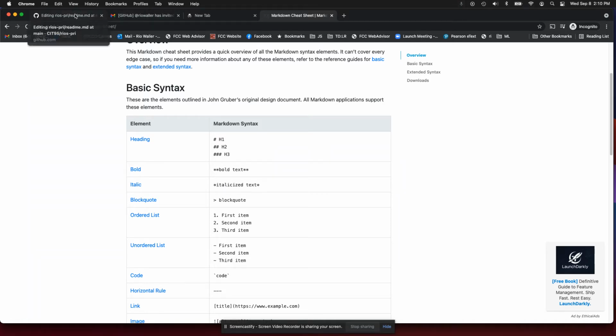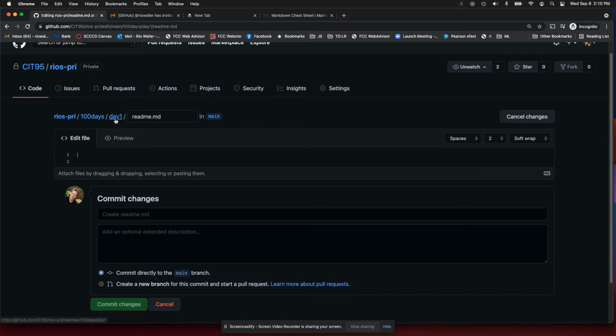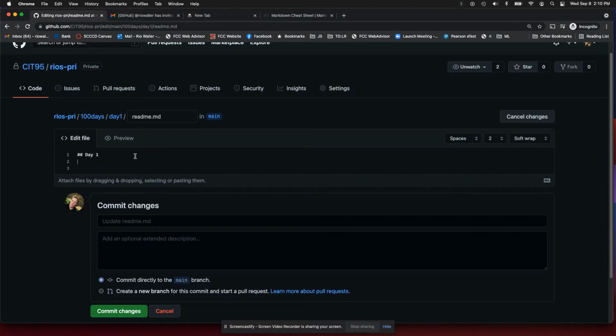So what I want you to do in this README file under day one is just put, in this case, 2, okay, and put day one. Very cool. All right. And then what you're going to do is refer back to the file that I gave you. Let me show you about this.